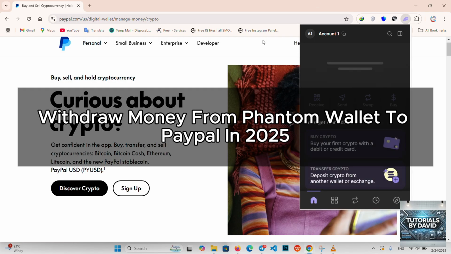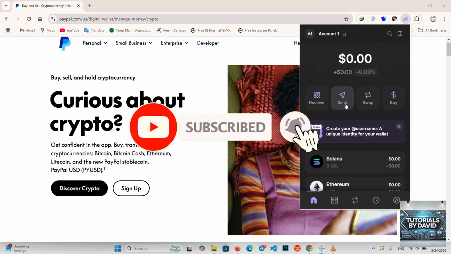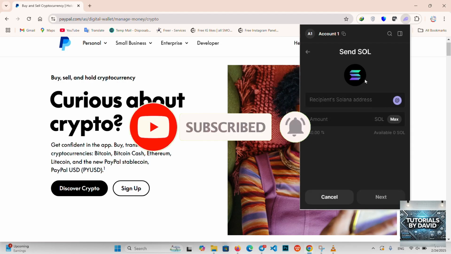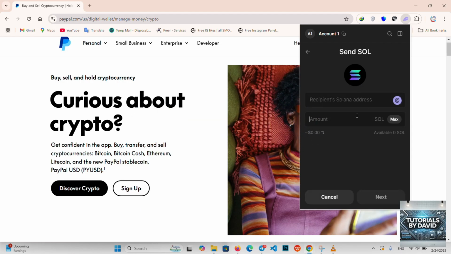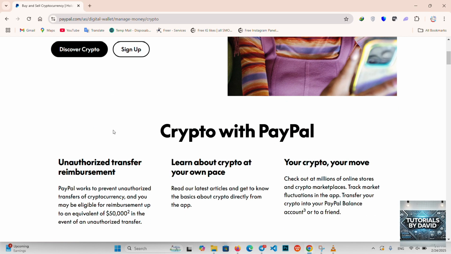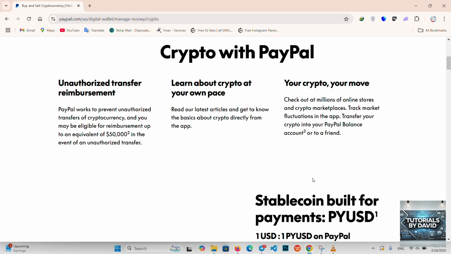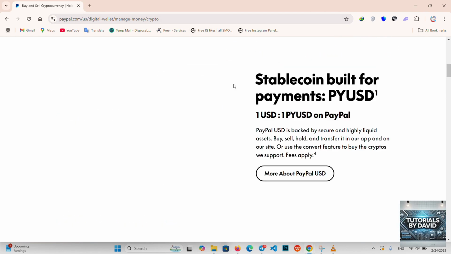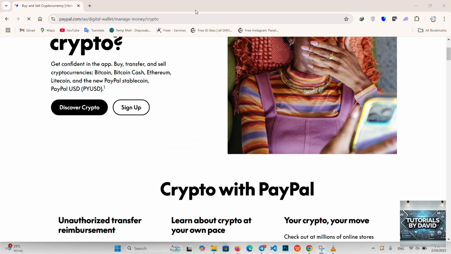Today I'll show you how to withdraw money from Phantom Wallet to PayPal quickly and easily. Step 1. Convert crypto to USDC or USDT. Open Phantom Wallet and check your balance. Swap your crypto, SOL, ETH, etc. to USDC or USDT for easy cash out.